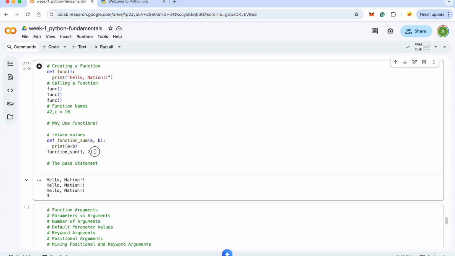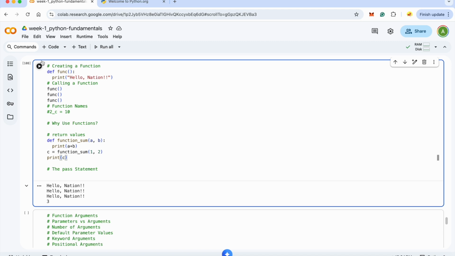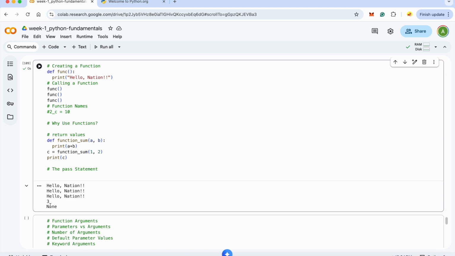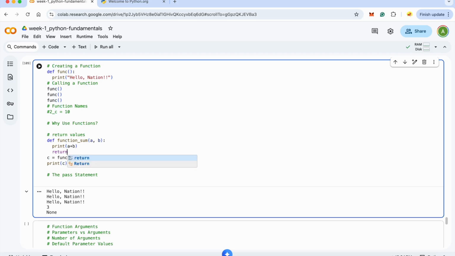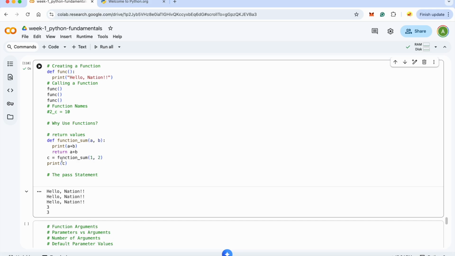Now what if I want to store this into, let's say, a third variable c? Would it work? Let's try it. Okay, now let's try to print this c. See what happens. It will print None. But what I want to store in c is the sum. So how I can do it is, I can use a return keyword, and what I need to return is simply the sum of a plus b, right? So once I do that, you see, c is 3, right?